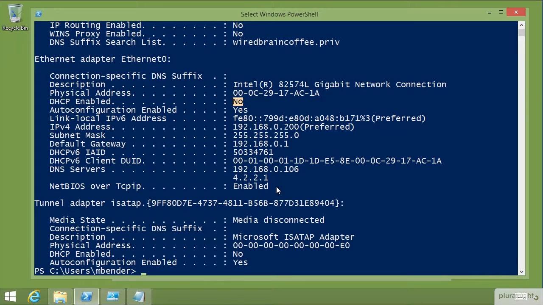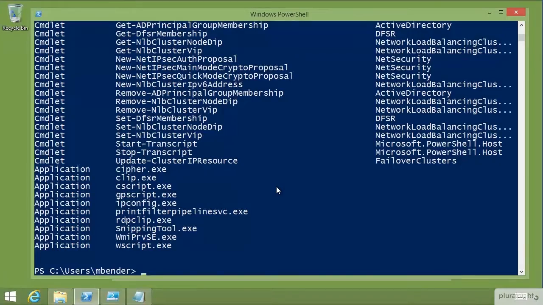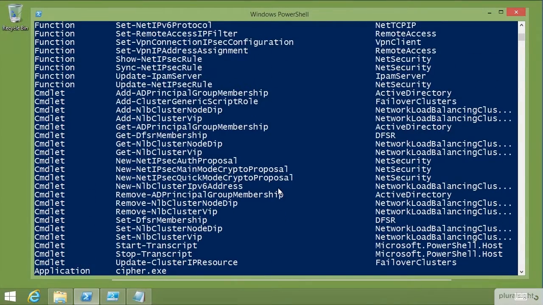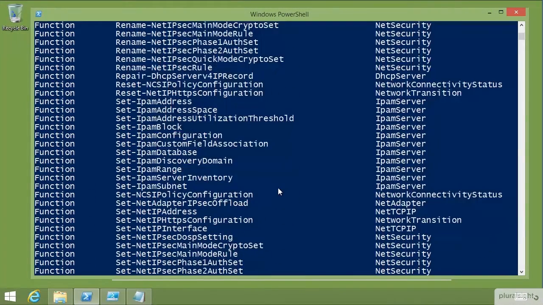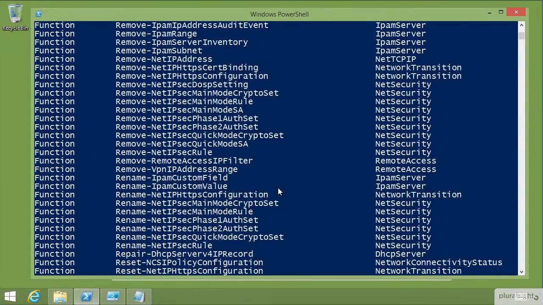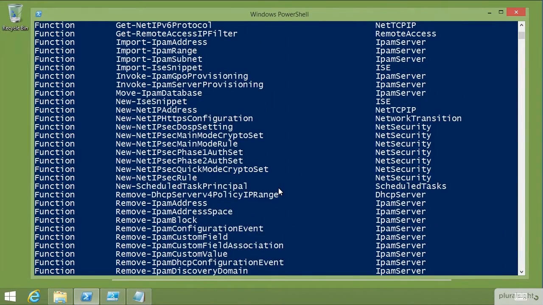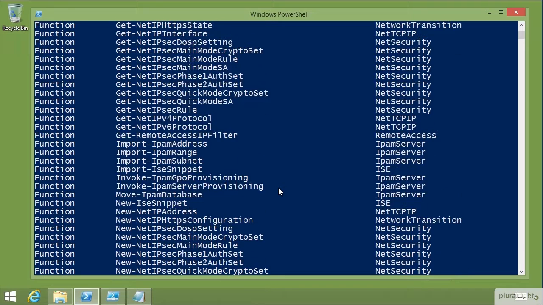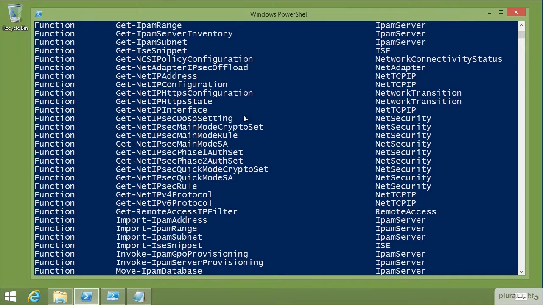So if we want to do this in PowerShell, we probably want to find a command that has something to do with IP. Notice we get a lot of commands in here. So we'll scroll up here. We've got some network security, a bunch of different stuff. So I'm going to go up here, and we saw this before. Here are the two commands we're going to look at: Get-NetIPAddress and Get-NetIPConfiguration.